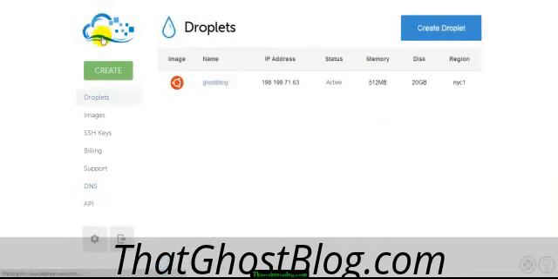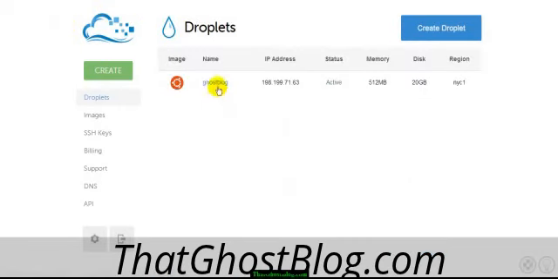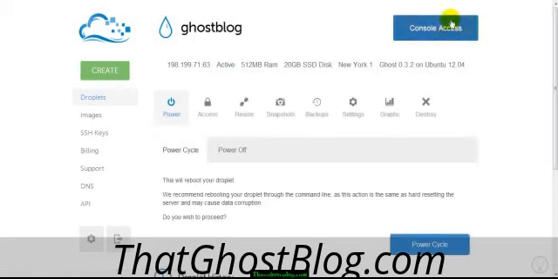Then you're gonna go back to your droplet. You're gonna click on your droplet. Make sure you configure your actual ghost blog, so the links point to your domain and not a default domain. So as you can see here, you're gonna click on the droplet, and then you're gonna click on console access.